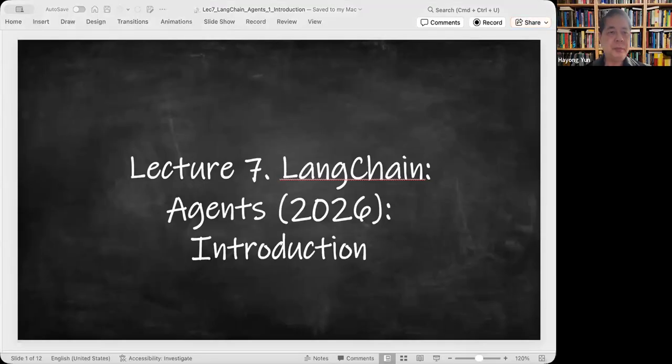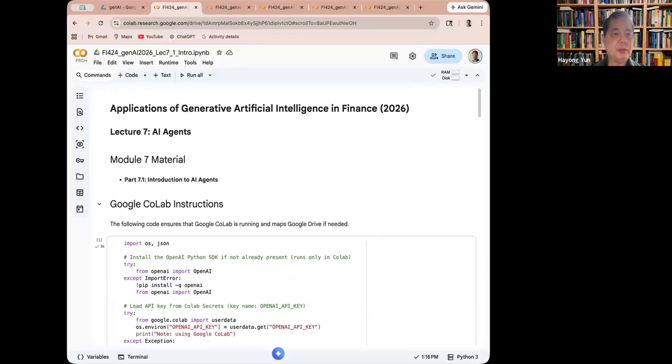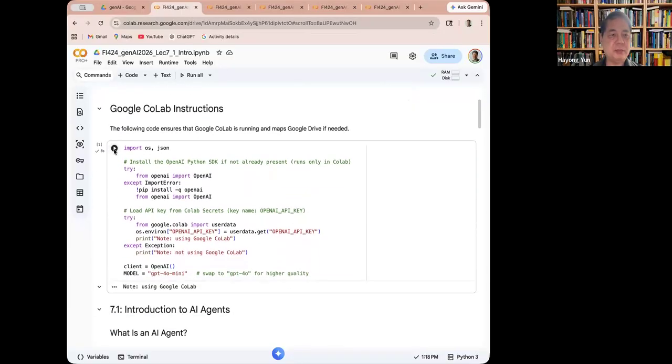Hello. In this lecture, we'll talk about LangChain and AI agents, and we'll give a brief introduction using a simple example. This is about AI agents, and it'll cover the basic idea of the agent loop. First, let's have the standard setup.